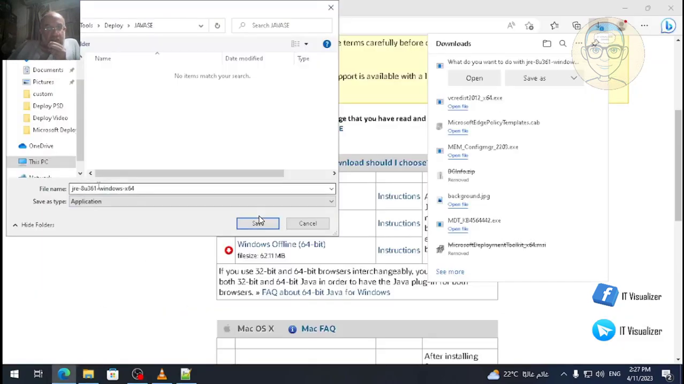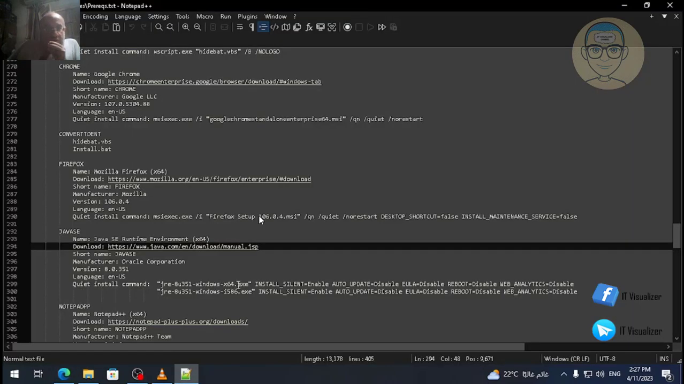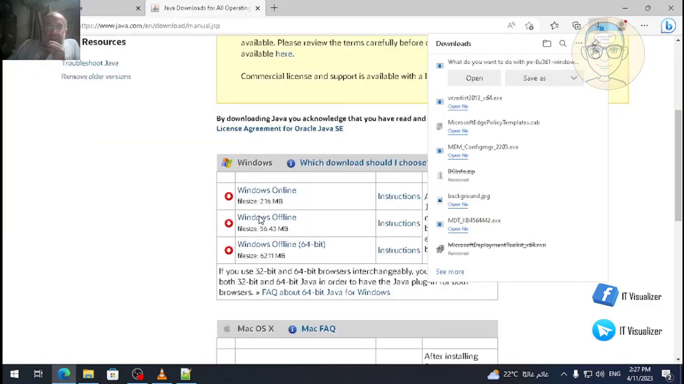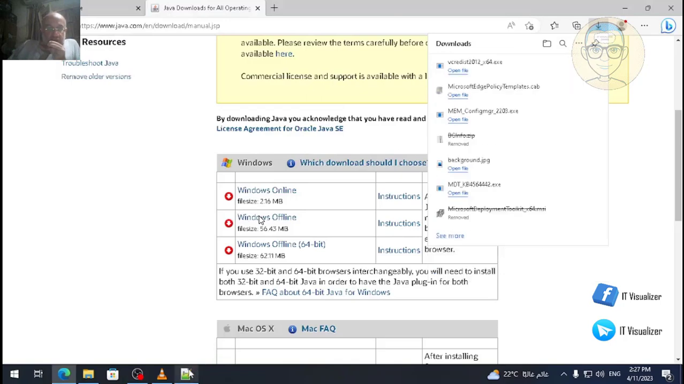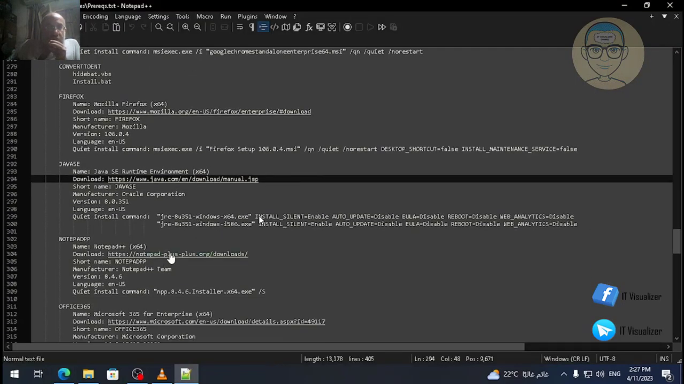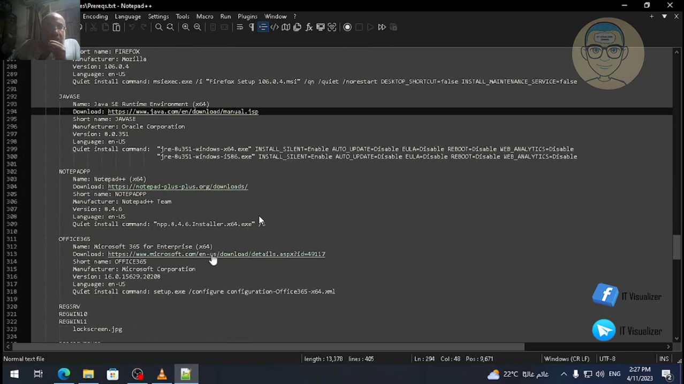Okay, we will save the Java and take care of the file name. Okay, so that's it. This is 351, I think, and this is 361, so you need to take care. Okay, then Notepad, we have already downloaded Notepad. Then here is a trick: we need to download Office. So this is Office 365.